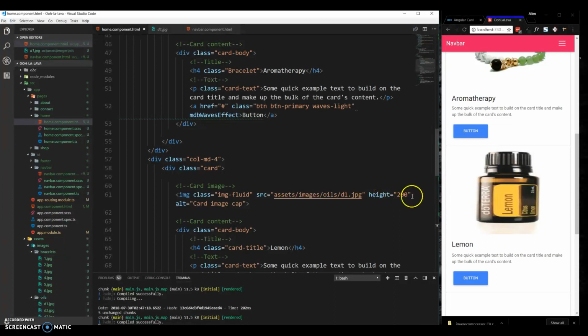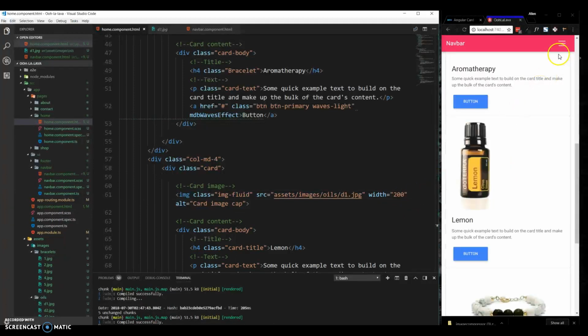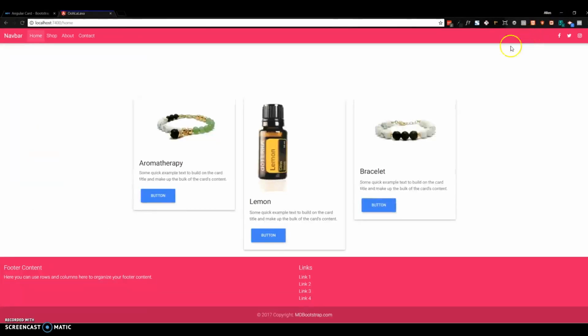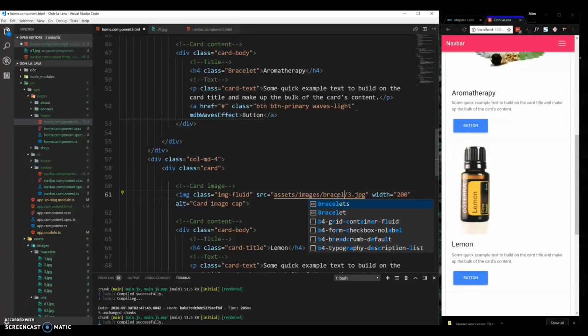Okay, so what we'll do, that looks a bit shocking, we'll put another bracelet, we'll do 3. We'll do 3 bracelets.